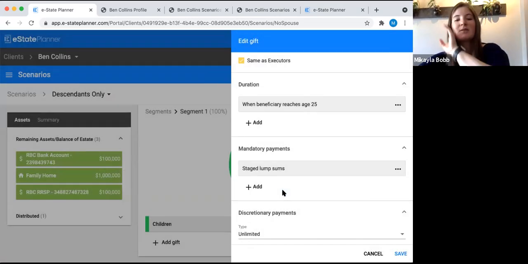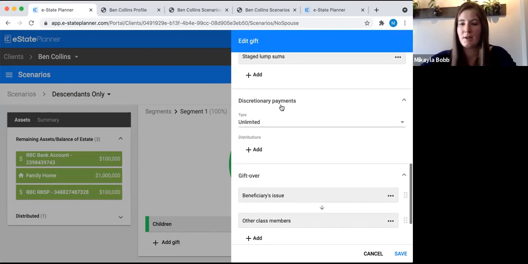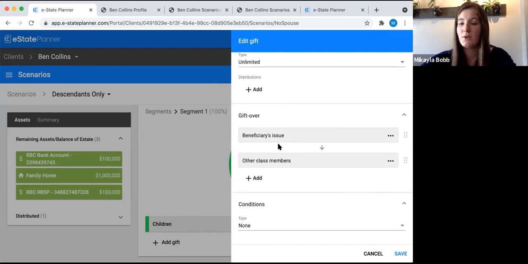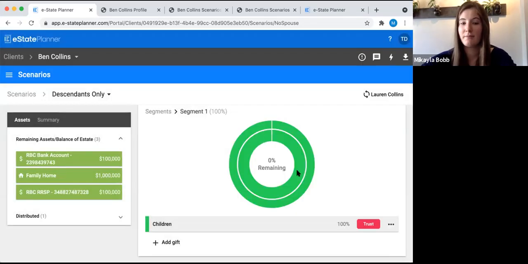So that looks better. So now it's the trust that I wanted to create instead of the trust that was associated with the e-plan, but that e-plan gave me a starting point. And then there's unlimited discretion, and the gift over is set first to beneficiaries' issue and then, if not, to other class members, so the other children. So that looks good, and I would save.